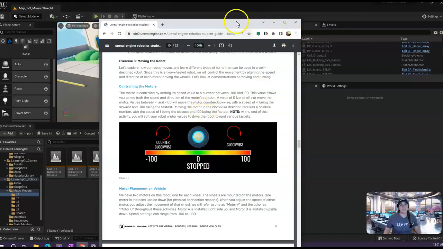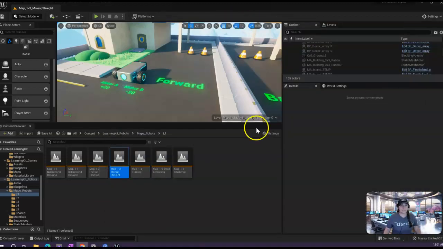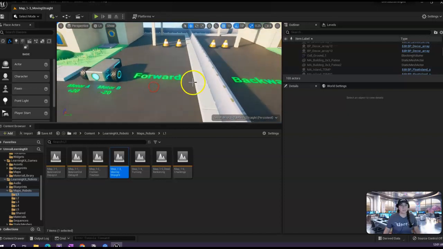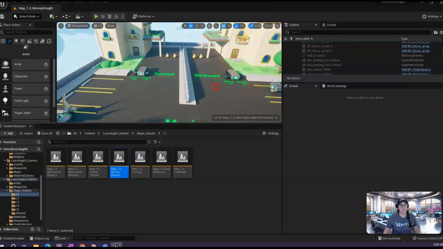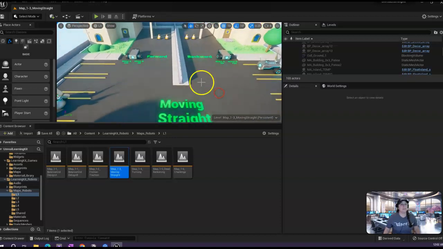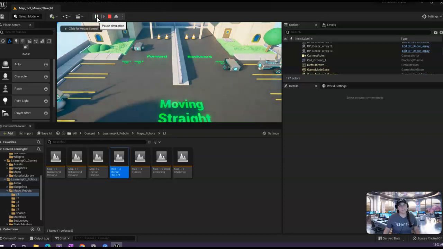So let's look if this is correct. This one's going plus 20, and this one's going minus 20. This one is minus 20 and plus 20. Let's see what happens. Let's go back a little bit in our viewport and observe these robots moving straight. Let's hit play. And that is right, they're going straight. The one on the right is going backwards, and the one on the left is going forward.